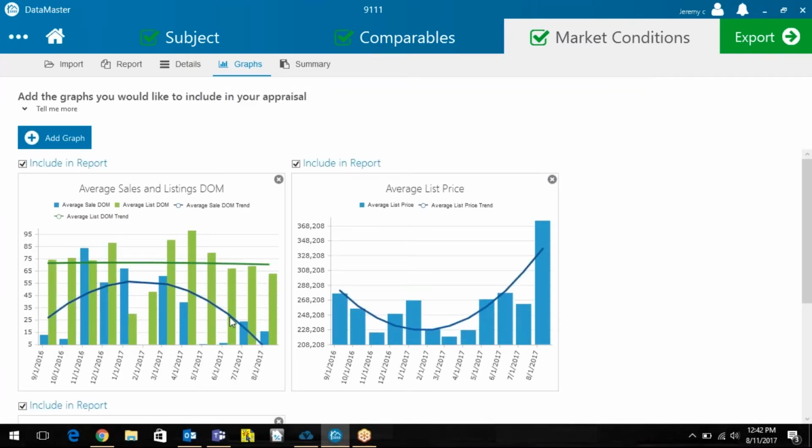We now have trend lines for each of those properties. And again, if you don't want to use them to go into this report, you could hit the X and then those properties won't go into your report. But otherwise, we're going to leave them in here and send them into our report.